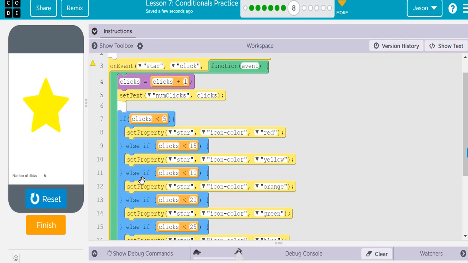And so the issue with this code here is we need to swap the orange and the yellow because we want it to be orange when clicks is less than 10. And then if it's not less than 10, then we want it to go to yellow, right? And so that's the issue here.